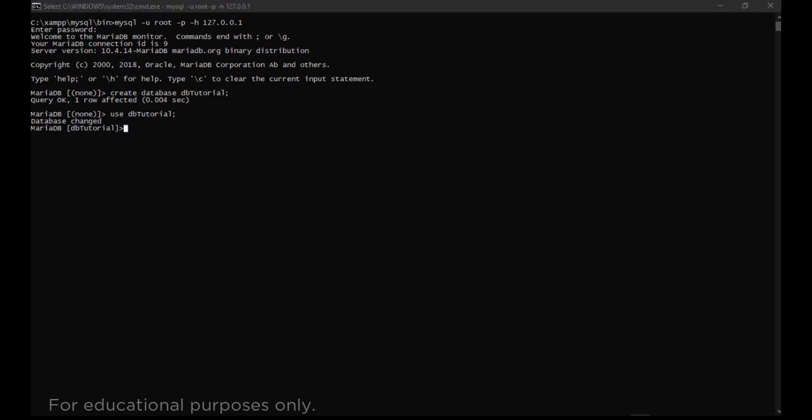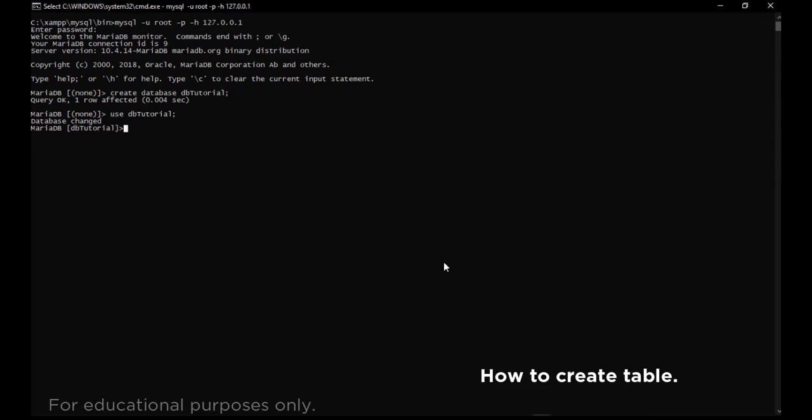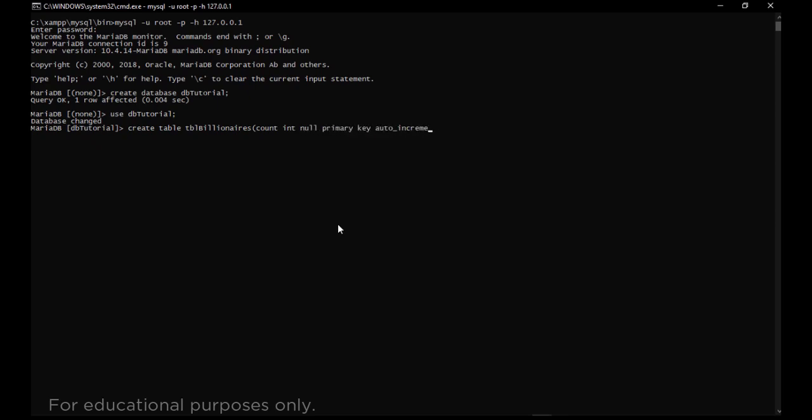Now, what we're going to do is to create a table. The topic I chose to input is well-known billionaires in the world. So I just need to type create table, table name, and then field name number 1, data type, and its description. So as you can see on the screen, I put the descriptions not null, primary key, and auto increment.